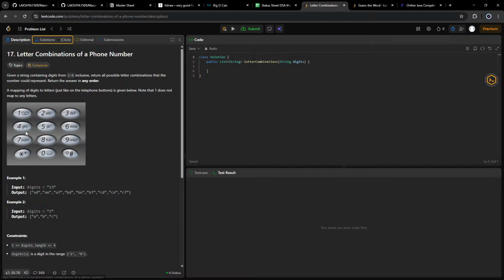Letter combinations of a phone number. Given a string containing digits from 2 to 9 inclusive, write all possible letter combinations that the number could represent.